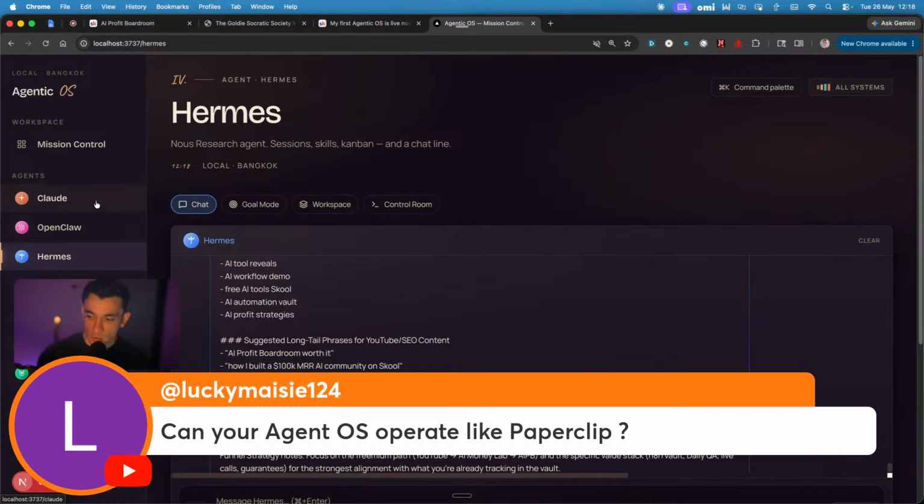And then we've got questions here, for example, can an agent operating system operate like Paperclip? Yeah, for sure. The thing that I actually found with Paperclip, and this is why I don't use it so much anymore, is that it was quite buggy when it linked to Hermes Agent. And Hermes Agent is probably the best AI agent in the world right now, right? So if I can't link it properly, if it's quite buggy, I might as well create my own. And that's what I did here.